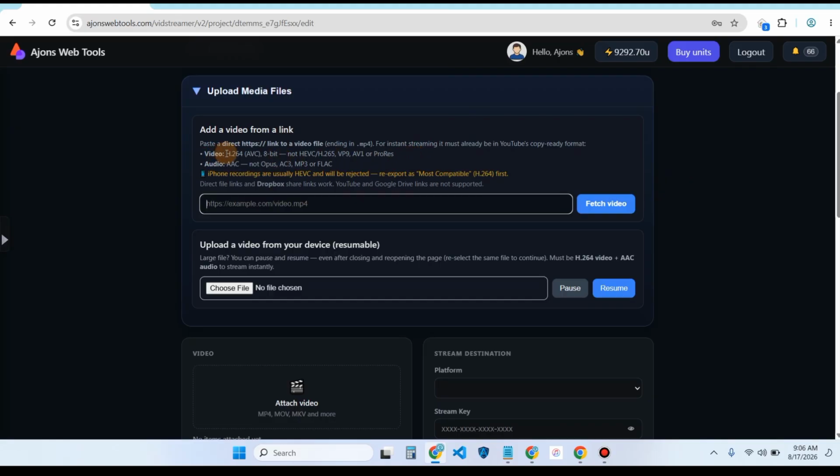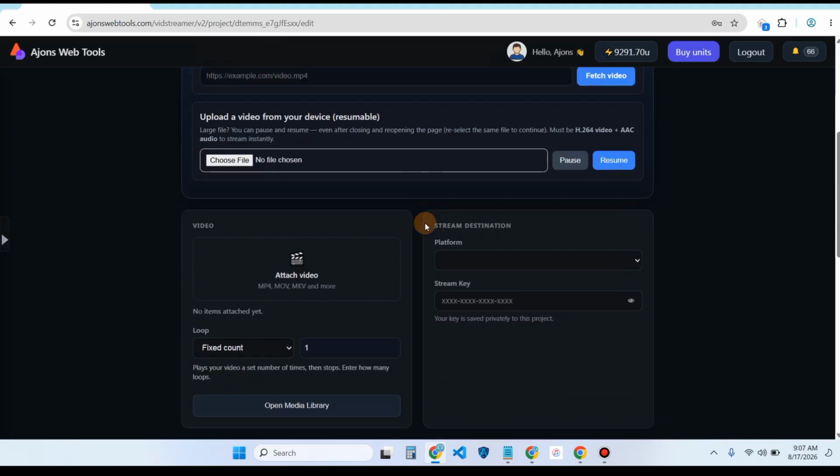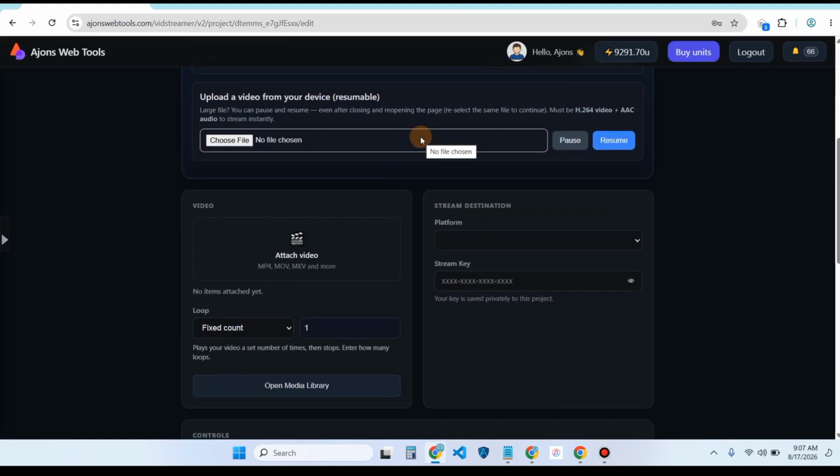As you can see, it's a paste a direct link to your video, and the video must meet all these formats you see. It's saying that iPhone recordings are usually HEVC and will be rejected. You can see that. And if you don't have your video hosted on a cloud, you can simply upload it from your system, from your PC. Click on this, choose your video and upload. You can also pause and resume, so if you have a network issue, you can resume the video from the last place it stopped.